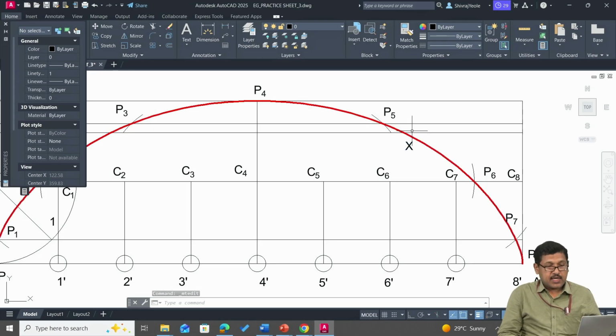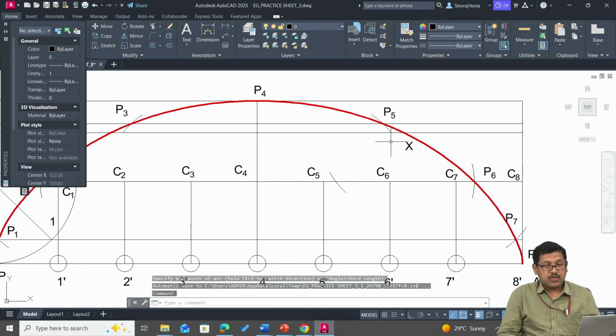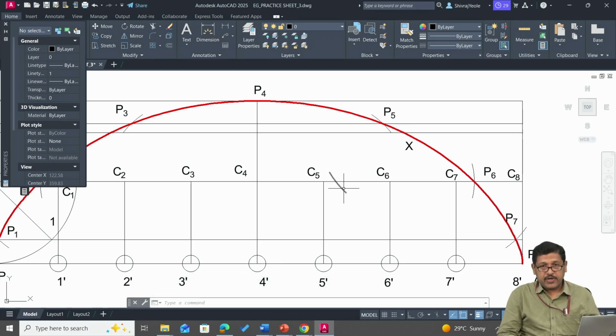Now take this X as center, and the radius of the rolling circle, which is 25 mm, as the distance, and draw an arc on the locus of center. You can make use of the arc command, go to the center option, pick this X as center, type 25 mm as radius, press the tab key and then draw an arc. So we have taken X as center, 25 mm as radius, and drawn an arc on the locus of center. This arc is cutting the locus of center at some point.